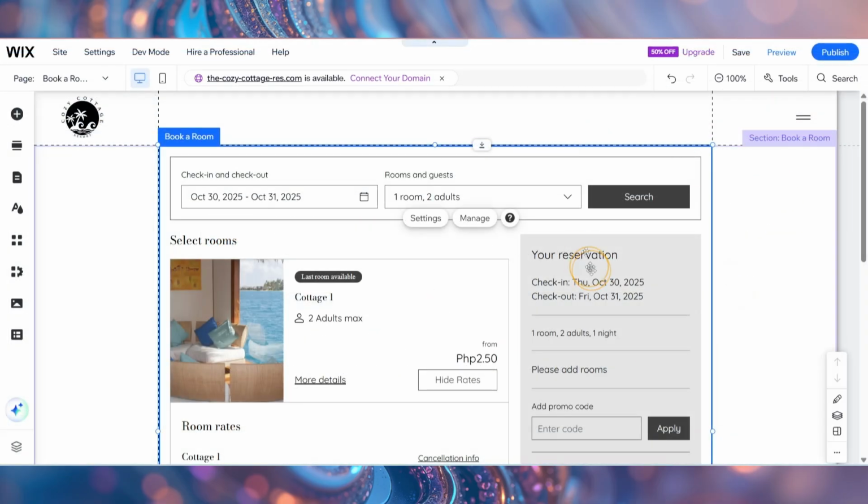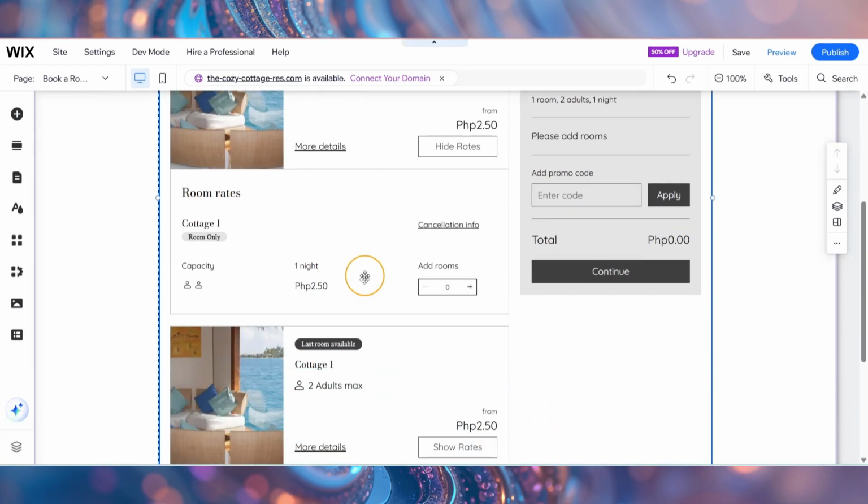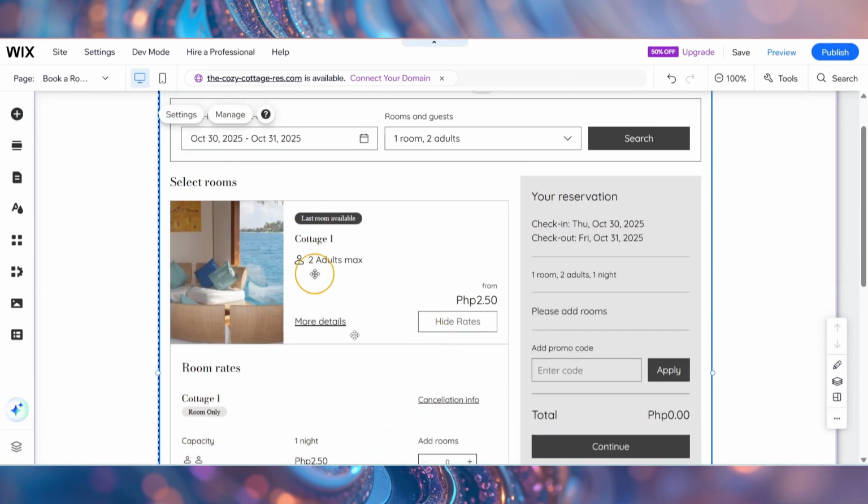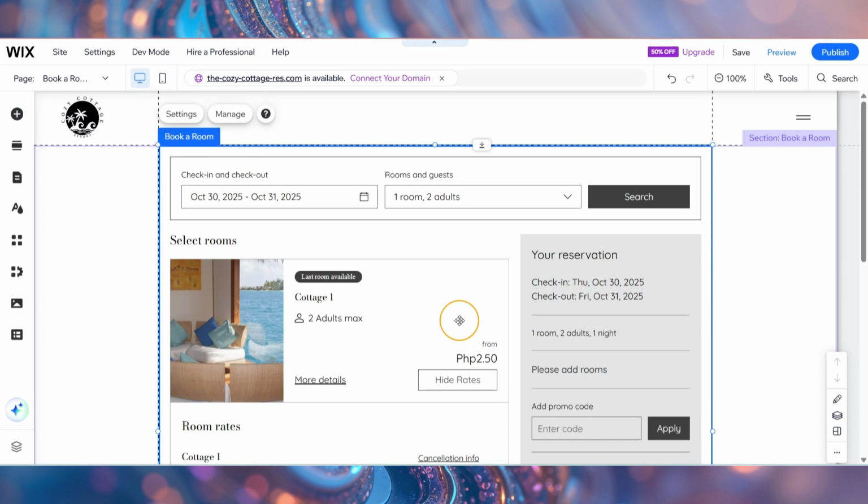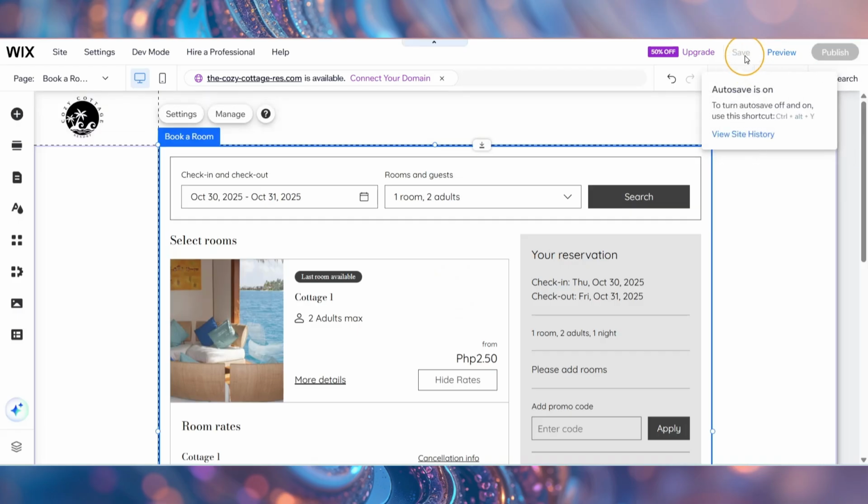Once you are done, your widget will successfully be updated and you should be able to see your room details over here. So simply repeat the process in order to add more room listings to your site. And that's it. Don't forget to click on Save to save your progress.